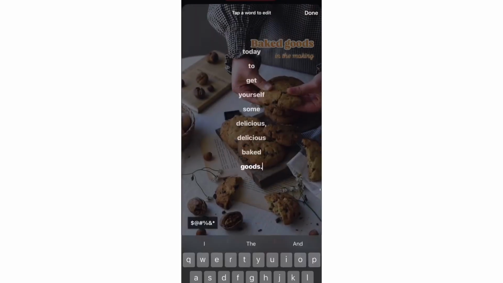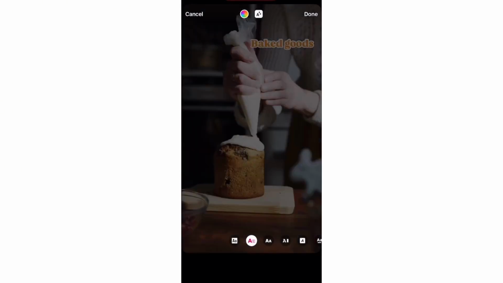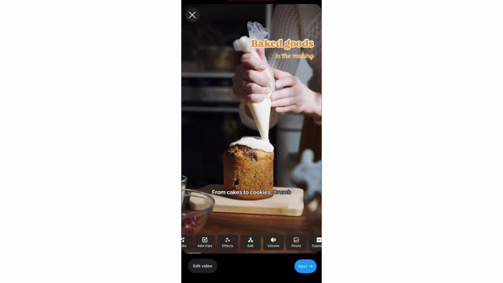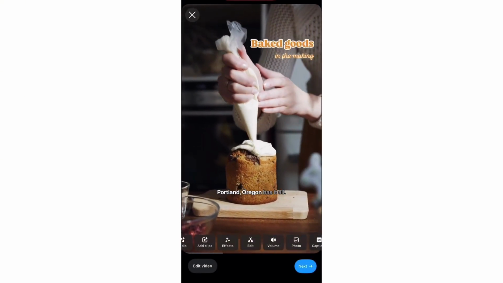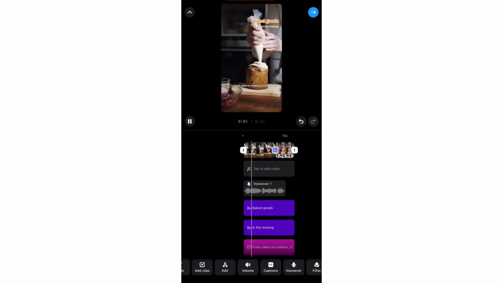If you prefer to add captions manually, you can do that by typing them out like you would with adding text overlays. This gives you complete control over the accuracy and timing of your captions. Whether you're using automatic or manual captions, make sure they align perfectly with the spoken content in your reel. This ensures clarity and enhances the viewer's experience.